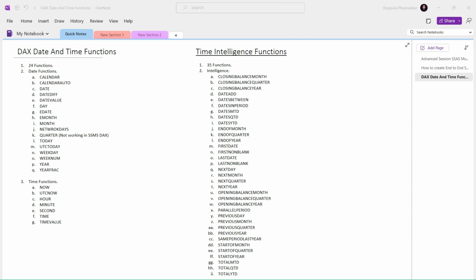Hello everyone. In this video, we're going to talk about date and time functions in the DAX world. In total we have 24 date and time functions, which will help you convert your dates into different formats. Along with that, we also have the time intelligence functions. In total we have 35 time intelligence functions.